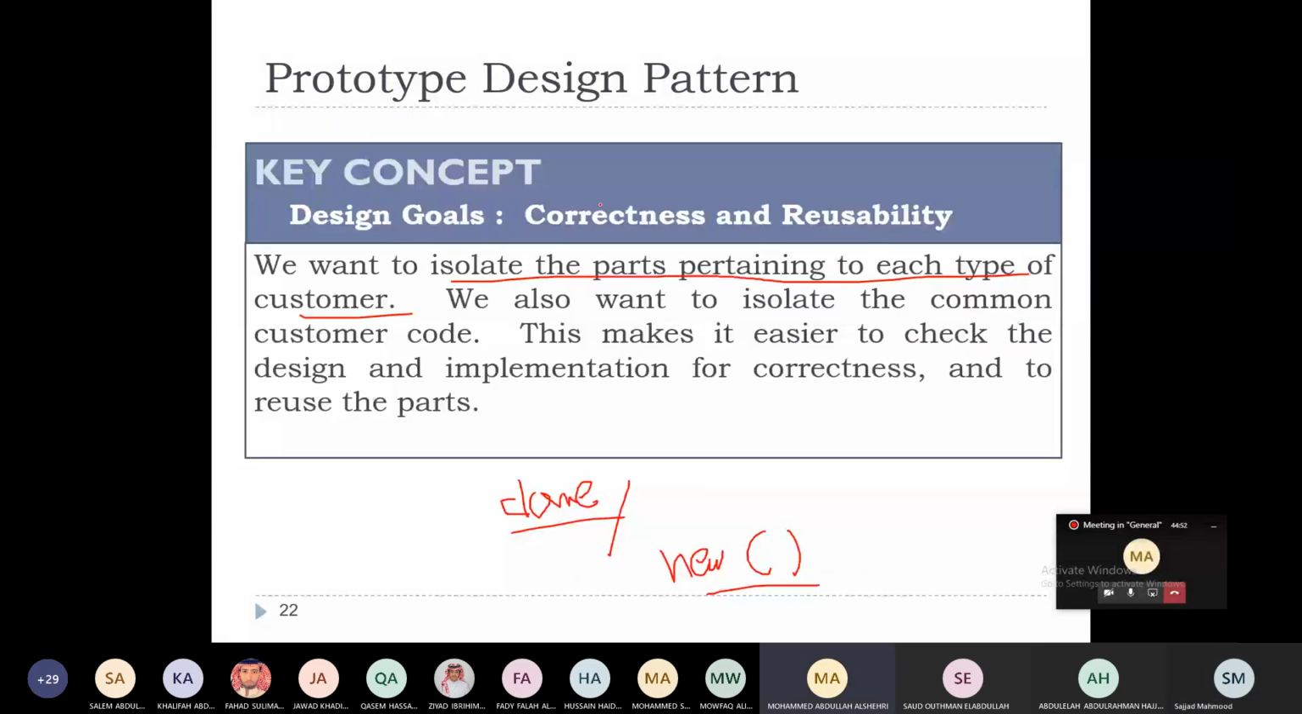I'm sorry, but if we are using a clone method, inside the clone method we will call the constructor. So what's the difference exactly, since we use new at the end?